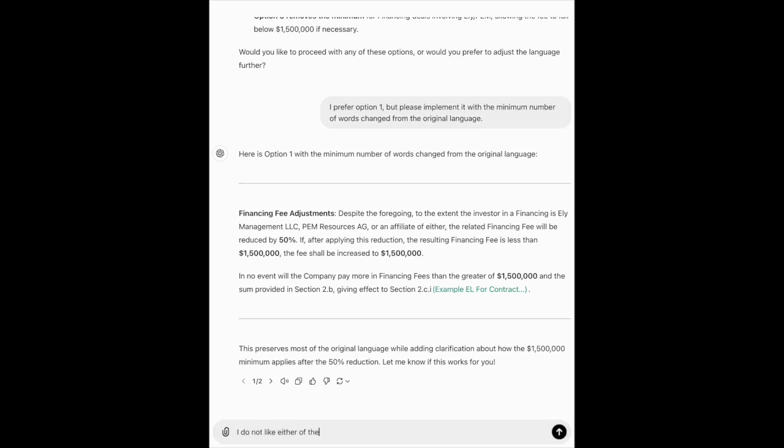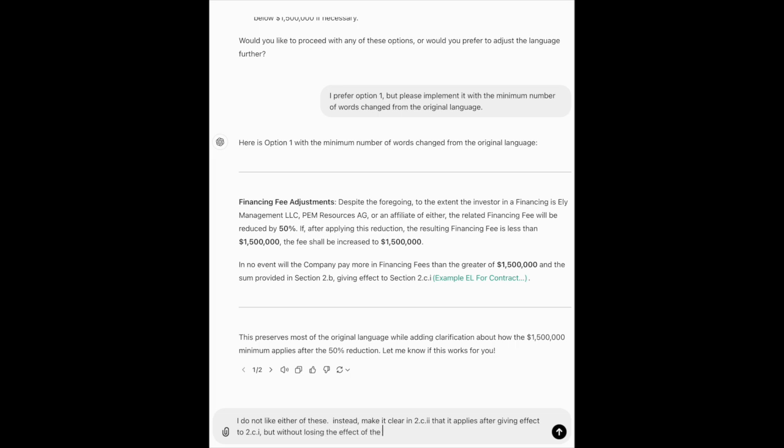Here's a point where, in practice, I might bail out of Word and do this myself. But for purposes of this demonstration, I'll go ahead and ask ChatGPT to place the edit in the clause that I want.